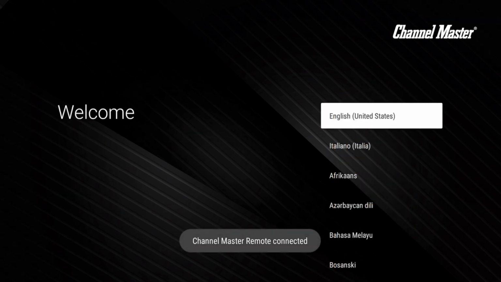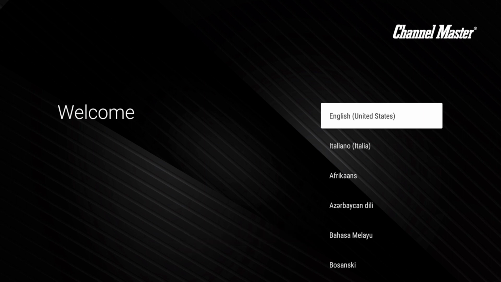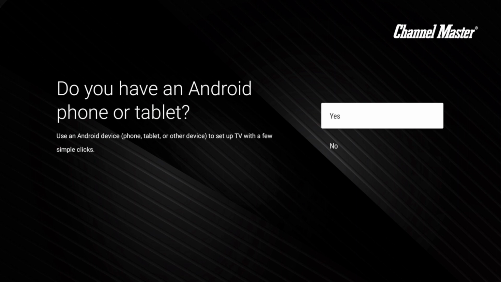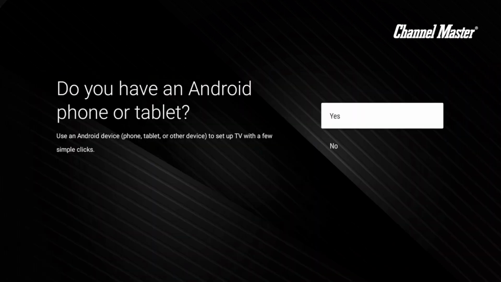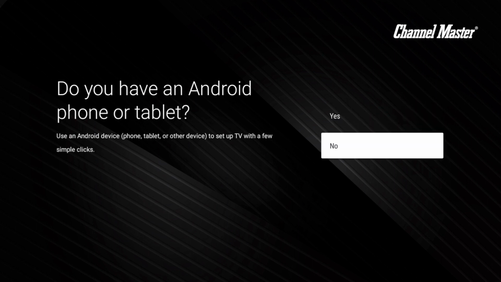Next, select your language. This will be the language used for all your settings menus. If you already use an Android phone or tablet, you simplify the setup process by allowing Android to access credentials from your other device. To do this, select Yes. If you do not have an Android phone or tablet, select No to continue.